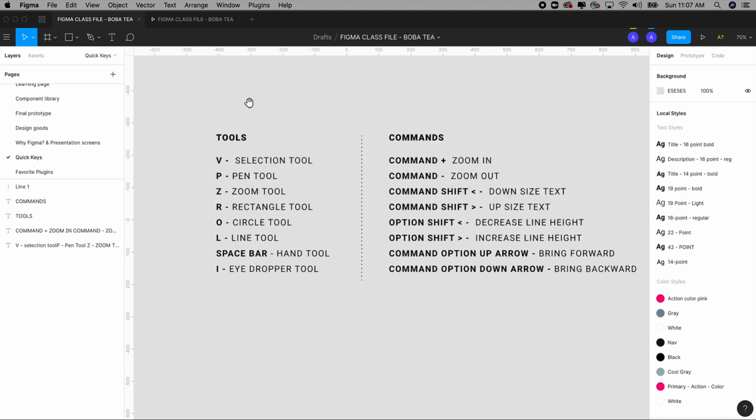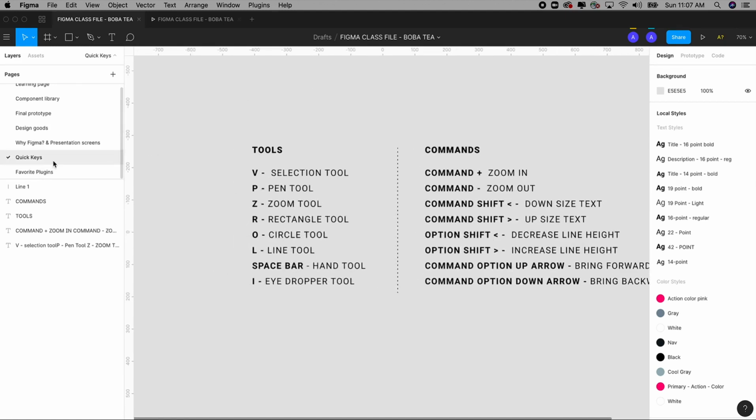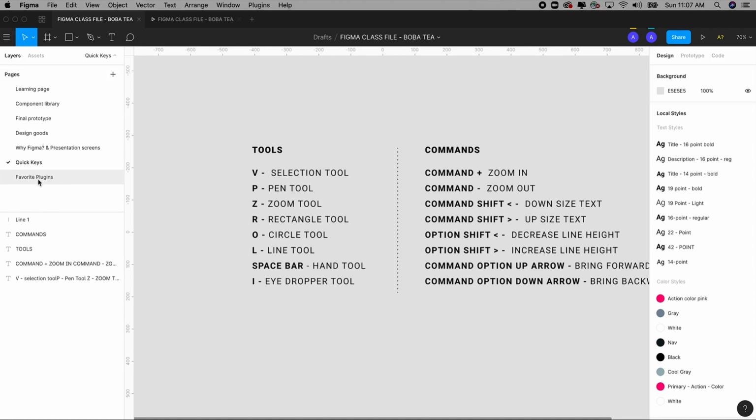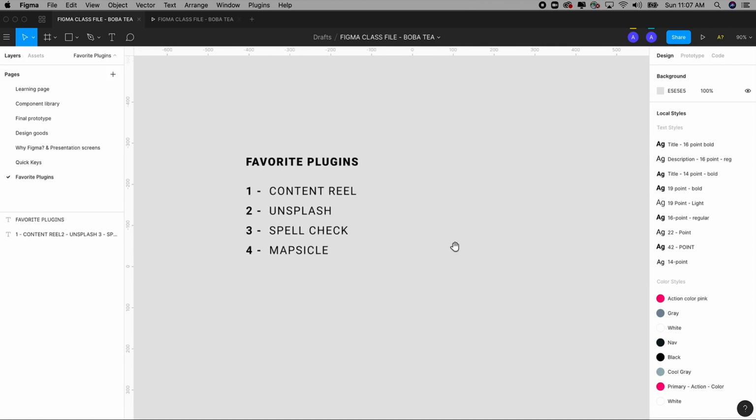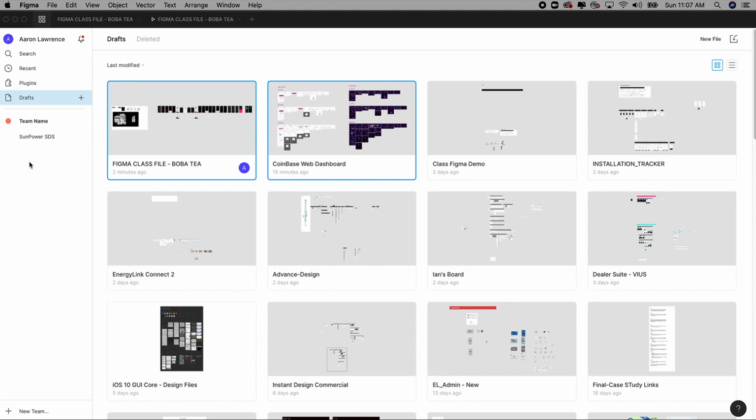Let's go look at some of the plugins now. So I created another page here in the Figma file that you have. And this one's called Favorite Plugins. And these are my 4 top favorite plugins that you can find in Figma. So to go find plugins and to go look at plugins, just go over to the top left here, go over to your dashboard. Just click on the 4 boxes here in the top left. Takes you to the dashboard.